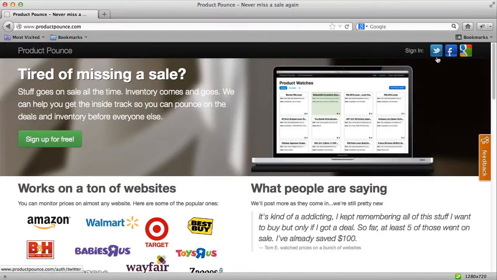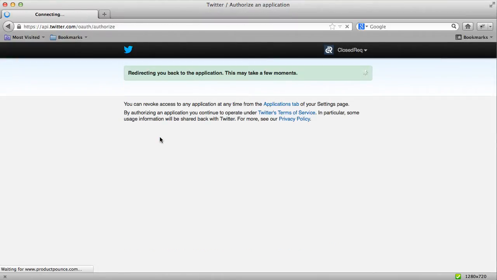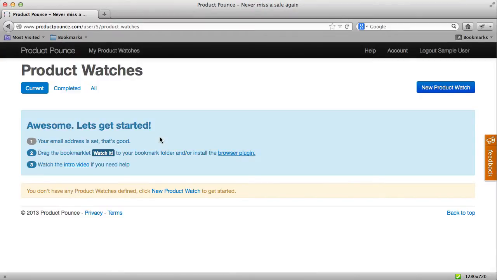So first things first, let's log in. We're going to use Twitter for this. And once we're logged in, this is the landing page. So step one would be to enter your email address. We did that in a previous demo, so we don't need to do that here.